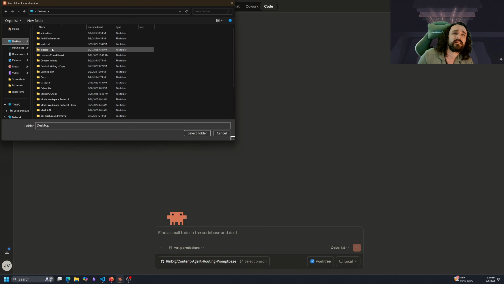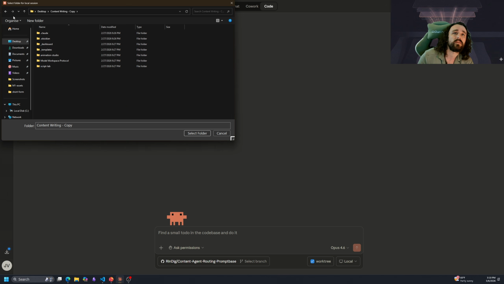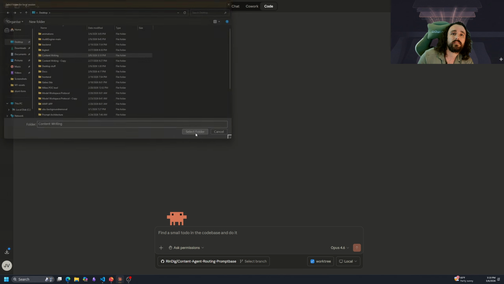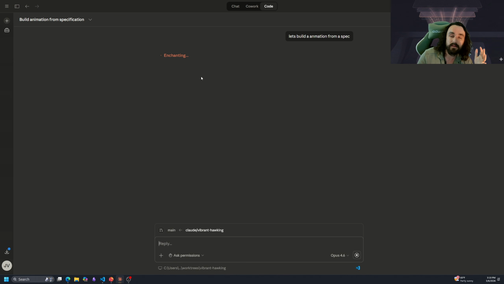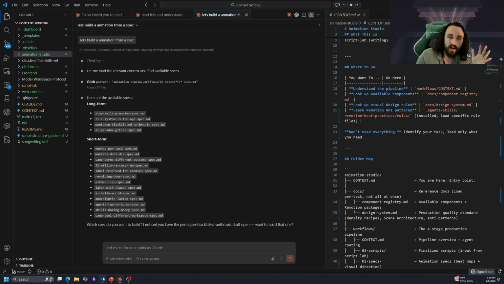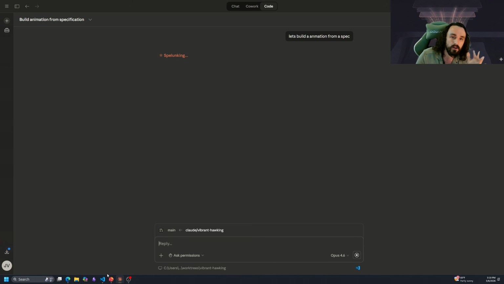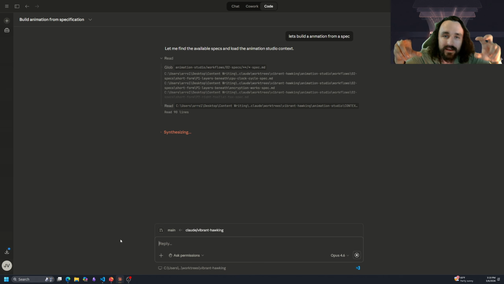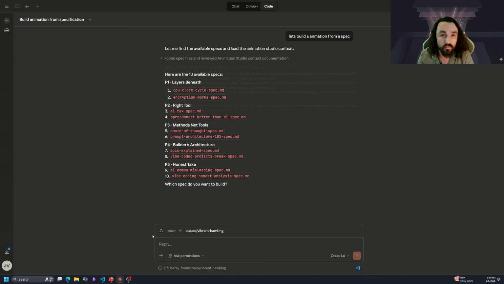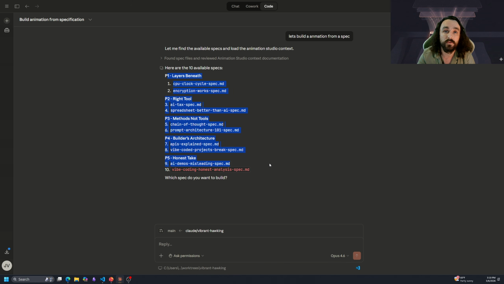Let's see. We're going to go desktop. Content writing. Select folder. If I ask the same thing, it's going to roughly give the same answer, right? It's just a different UI. That's all this is. It's the same Claude Code. And that's the beautiful part: the app is the folders, and Claude Code is the runtime. It's the thing that's actually running the software. And it's able to go through and find all my specifications, my animation things that I made from scripts. That easy. This is how I'm able to control all of this.